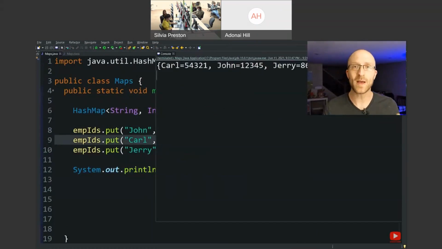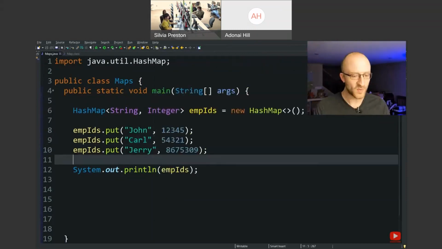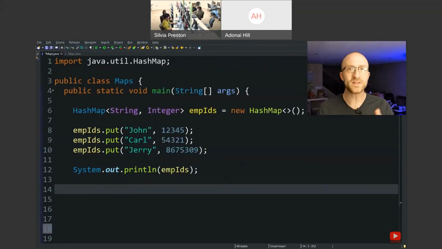One of the things about maps is that it doesn't guarantee a certain order. It's there to store these key value pairs, and that's what you care about. You don't necessarily care about the ordering. You just want to know that the name is properly linked up, paired with that ID properly. All right, so we can print out the whole thing, but how do we get one specific value?